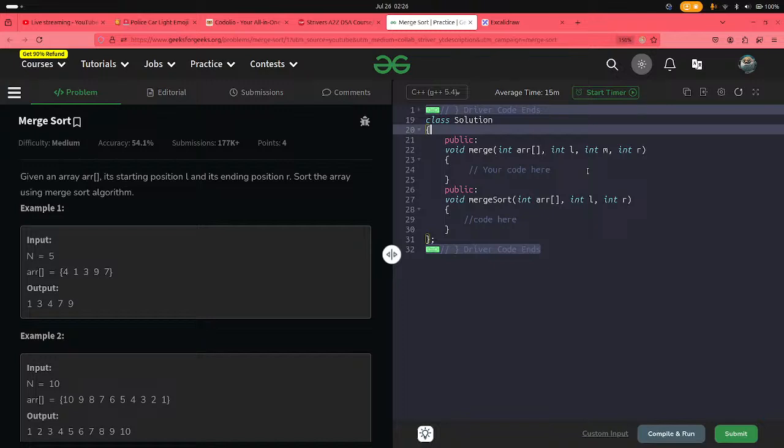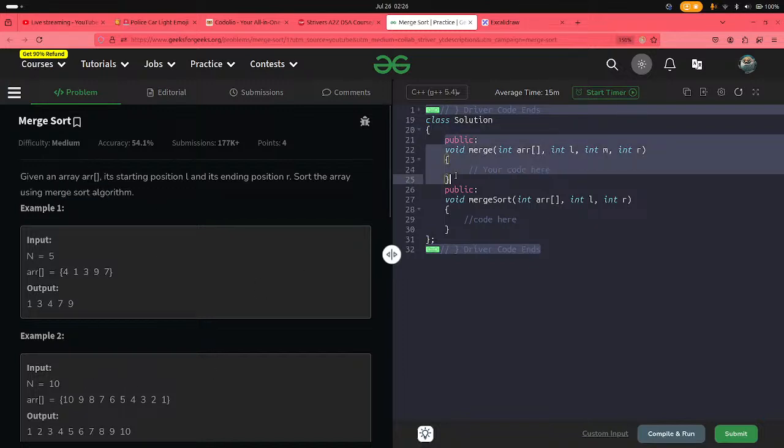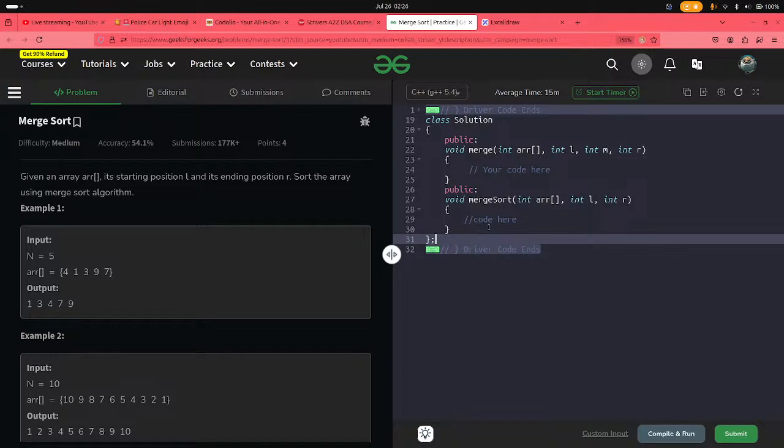So, what is merge sort? Basically it's a traditional sorting technique. Let me go through the program. It takes an array with a starting position L and an ending position R, and sorts the array using the merge sort algorithm. I have a void merge function and a merge sort function, something like that. Awesome.